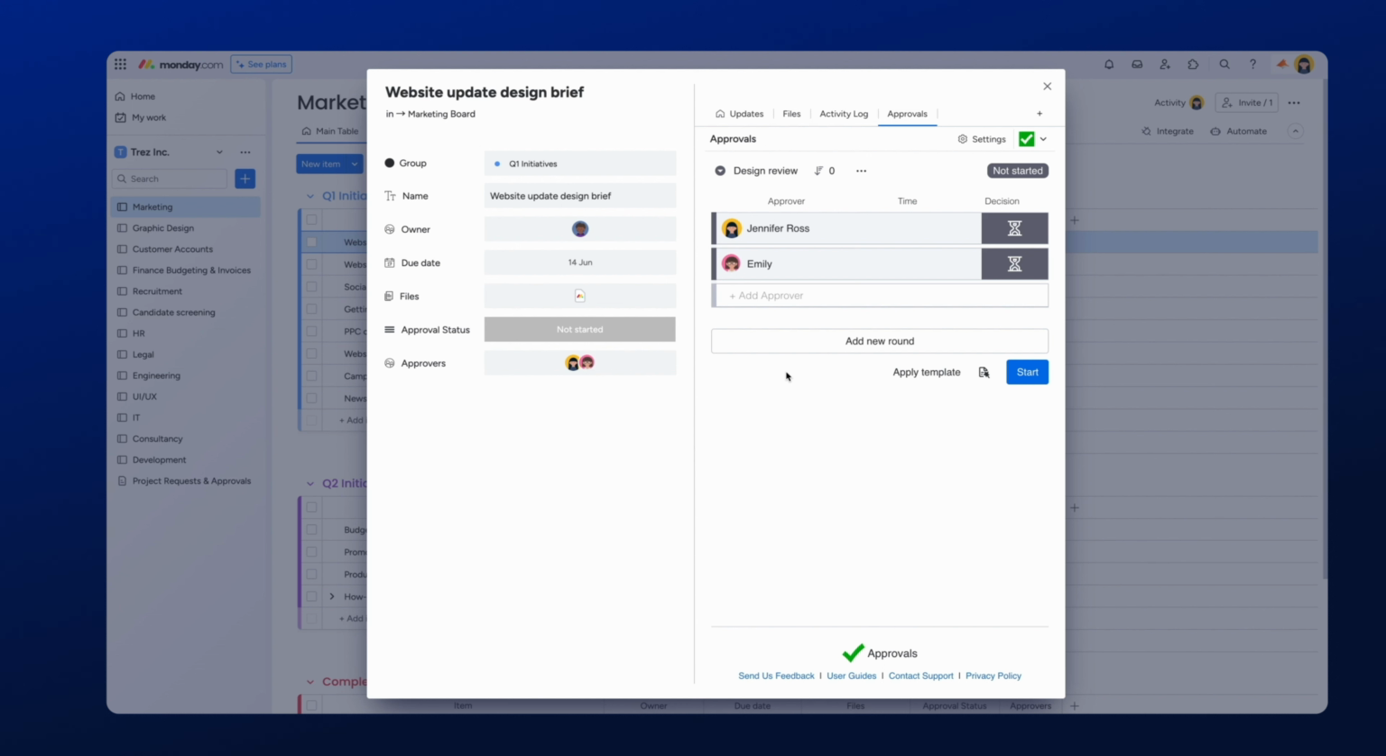Once you have selected one of your approvers, they will automatically be placed here within the approval. As you can see, from this point, the approval status will show as not started, and you can add your other approvers following the same process. Now that your approvers have been selected, it's time to start the approval process. To do this, you just need to select the Start button located here.